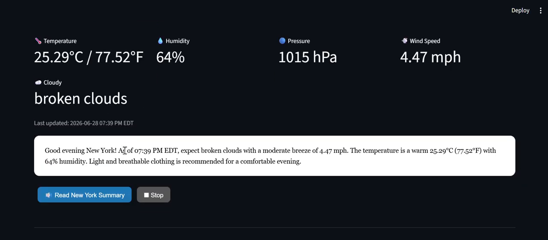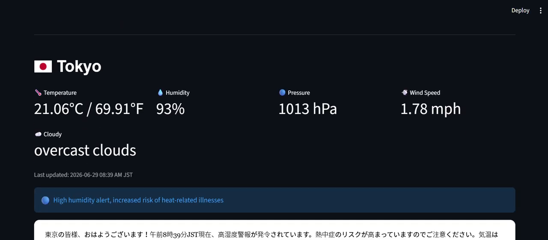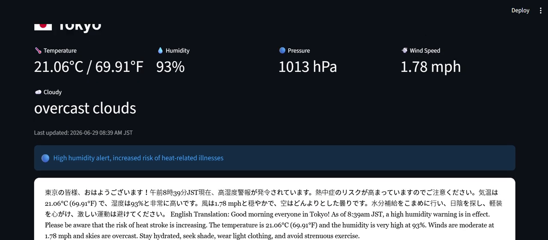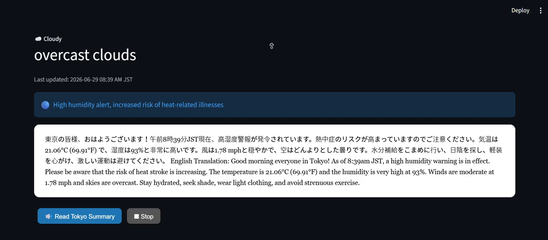And then you can see New York. It's 7:39 p.m., which is my clock says 7:41. Good evening, New York. As of 7:39 p.m. EDT, expect broken clouds with a moderate breeze. There aren't any alerts here. Only Japan has an alert because of the high humidity. In a few days, I think it'll be over 100 in New York, so it'll be interesting to see what happens then.